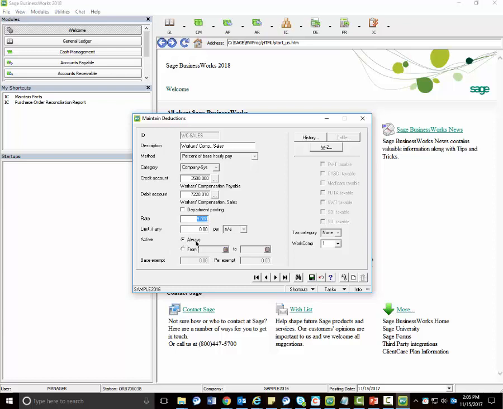You want this to be active always or from a specific time period. For workers' comp, it should be active always. For our tax categories, we want to uncheck everything. This workers' comp is company paid, but is not taxable to any of our employees. If you check these boxes, whatever it calculates for the deduction, it's going to add that amount to the employee's taxable pay. So you want to make sure that these are unchecked.